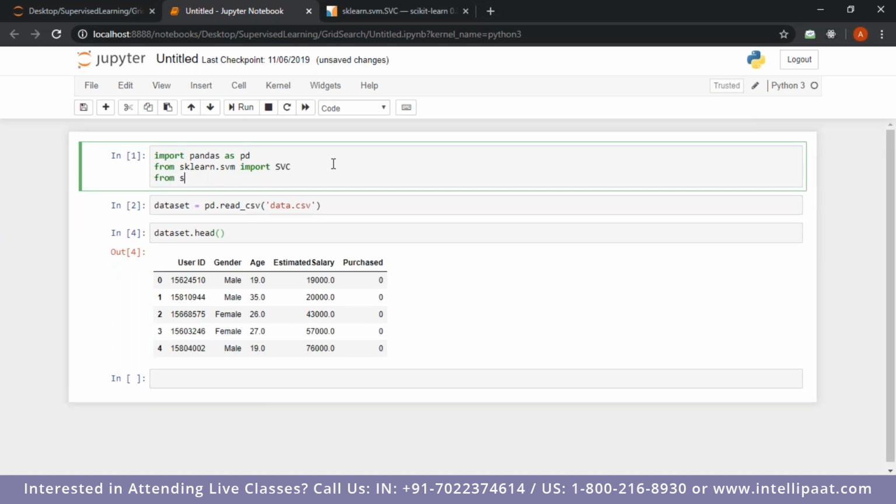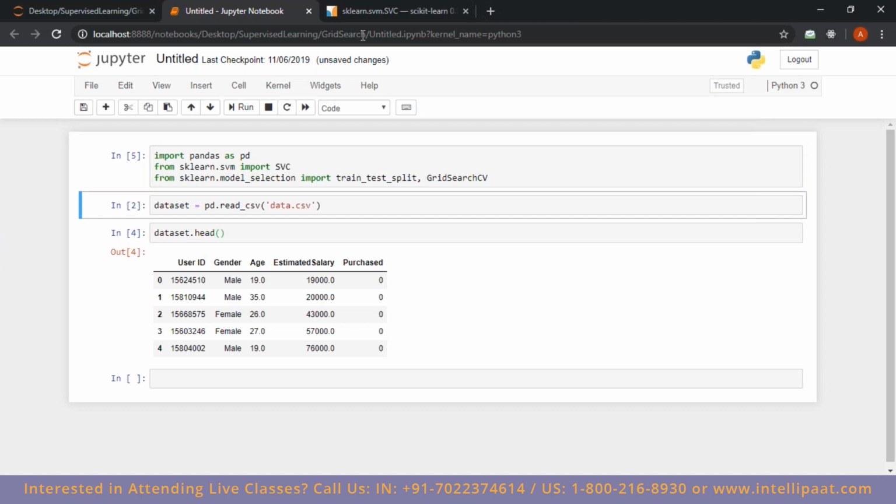So from sklearn.model_selection, I think it's called. So from model_selection, we import train_test_split, and we also import the GridSearchCV algorithm, and it gets imported. I usually like to import everything that I wish to use in a particular notebook in the top cell.